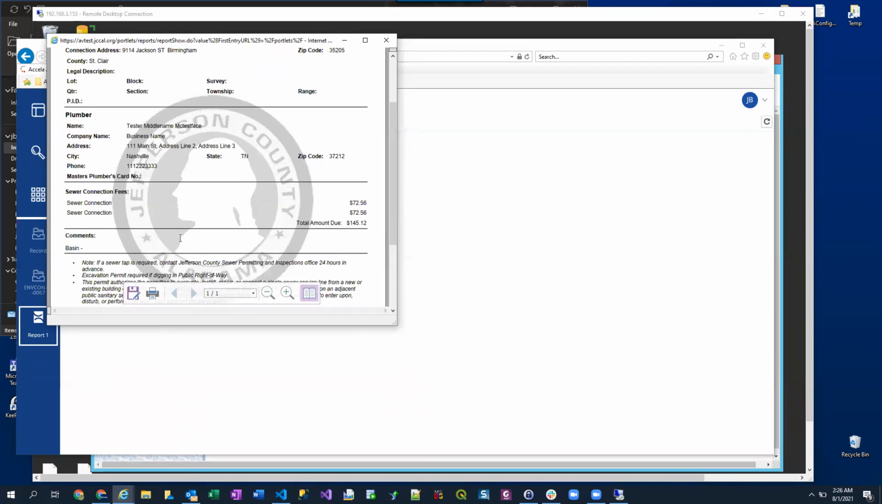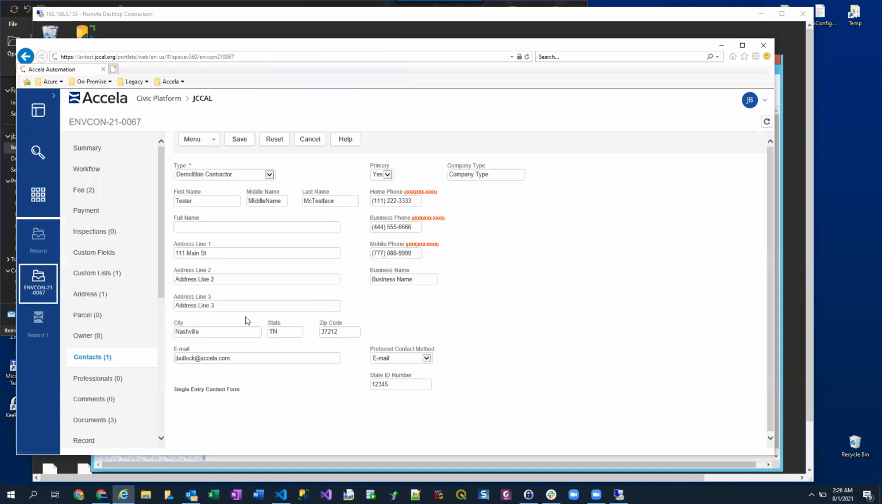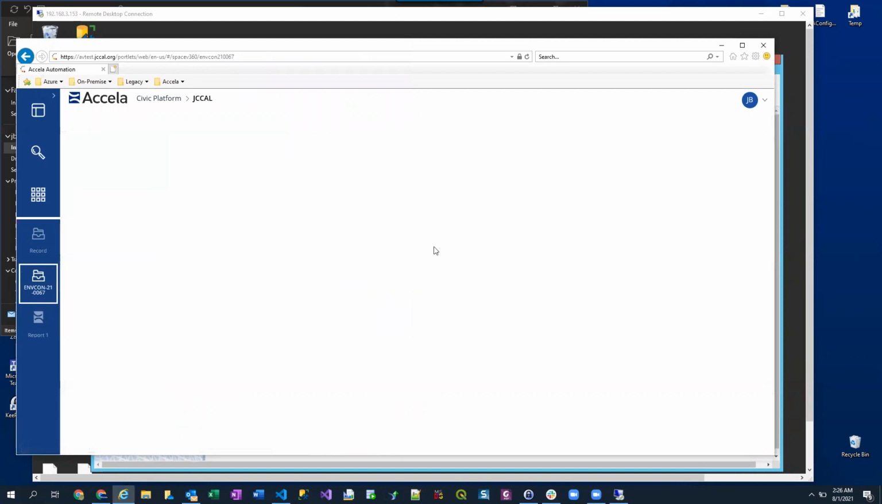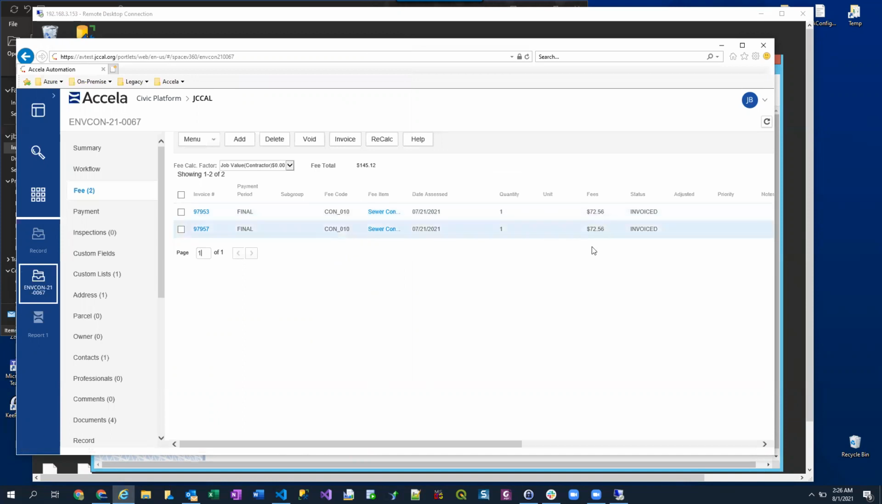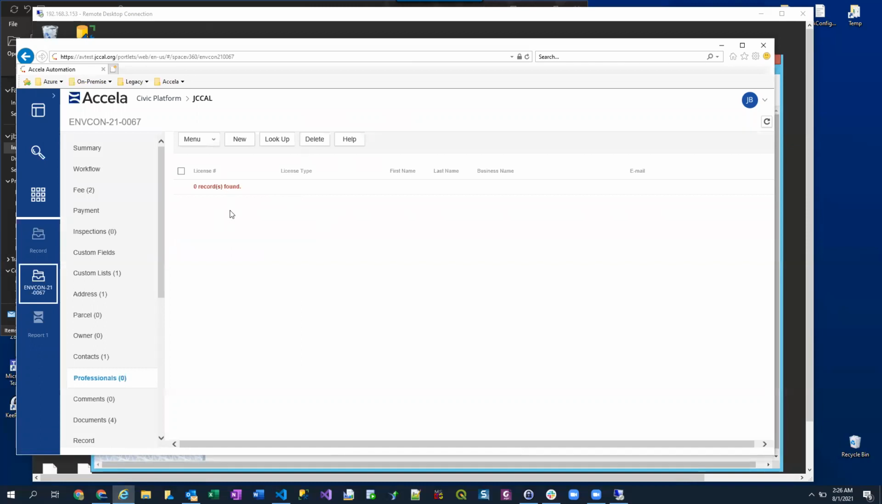All right. I think I'm good. There's two fee items. Yep, two fee items. Okay. And that's it. That's how I edited the report to get the contact as a demolition contractor if there is no professional on the record.